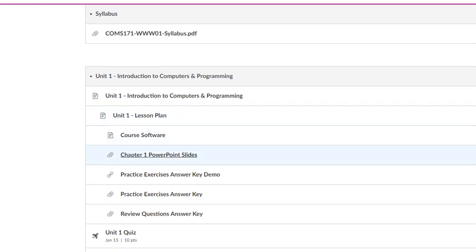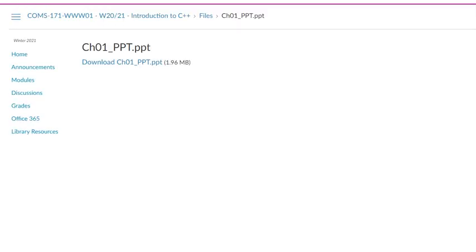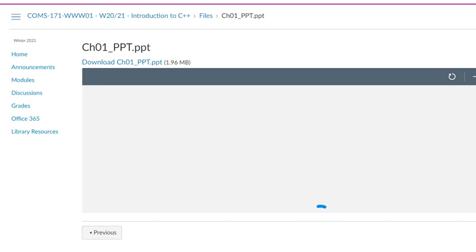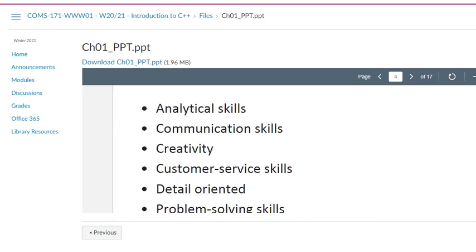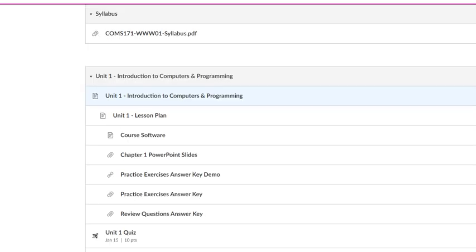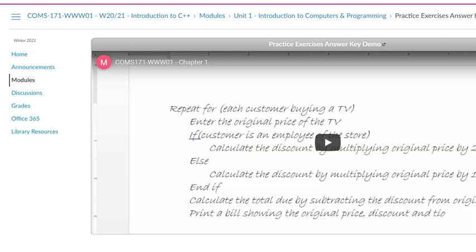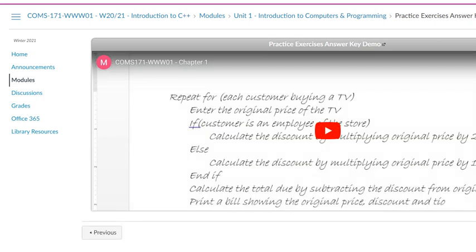Then you'll have PowerPoint slides, which I strongly recommend that you go through. They're very helpful, they're very useful. You can download them, and after you read your chapter, think about them as a summary of the chapter itself. Then we'll have practice of the exercises. I have a video created for this first one, just a quick demo showing you what I am looking for, and you'll have an idea of what needs to be completed.